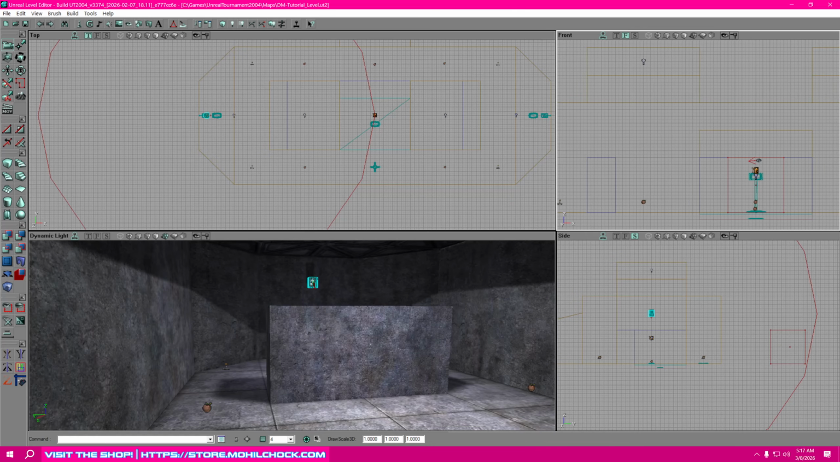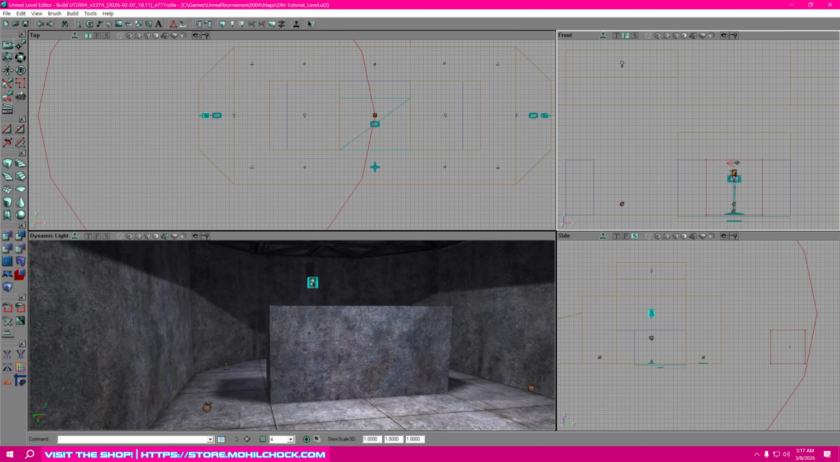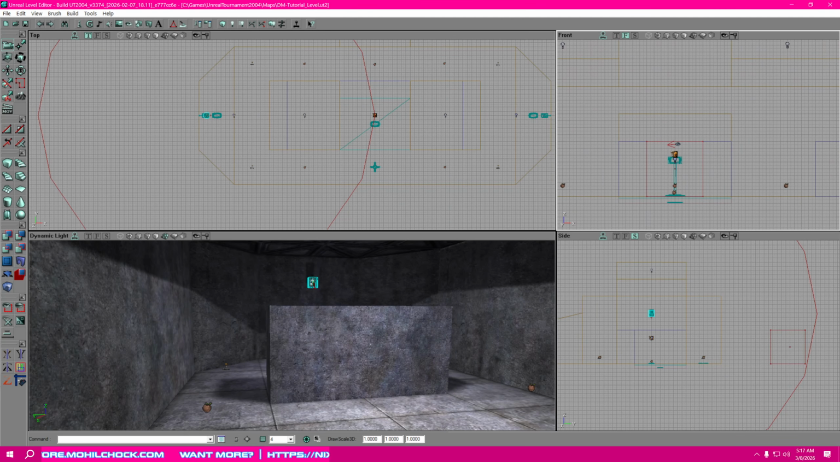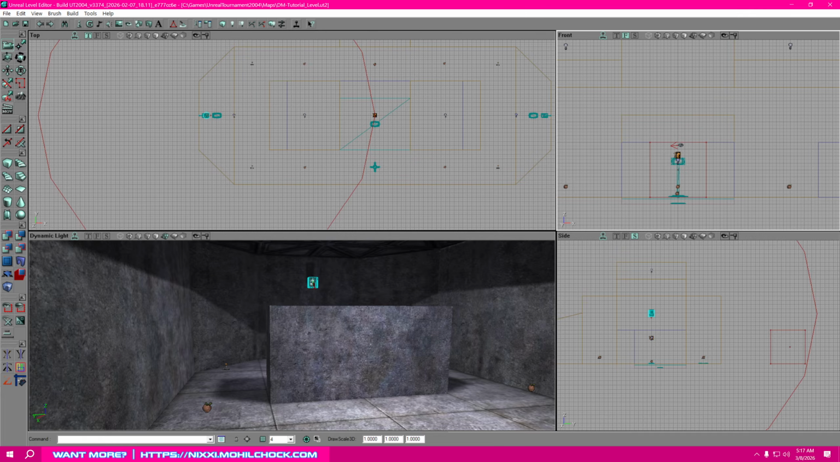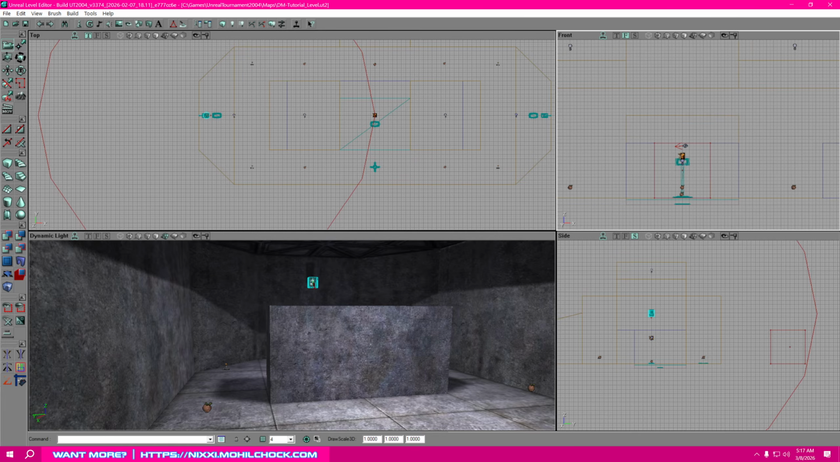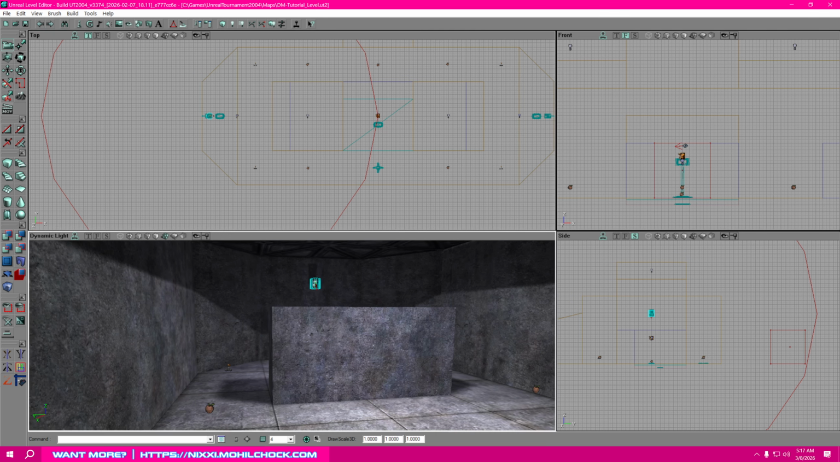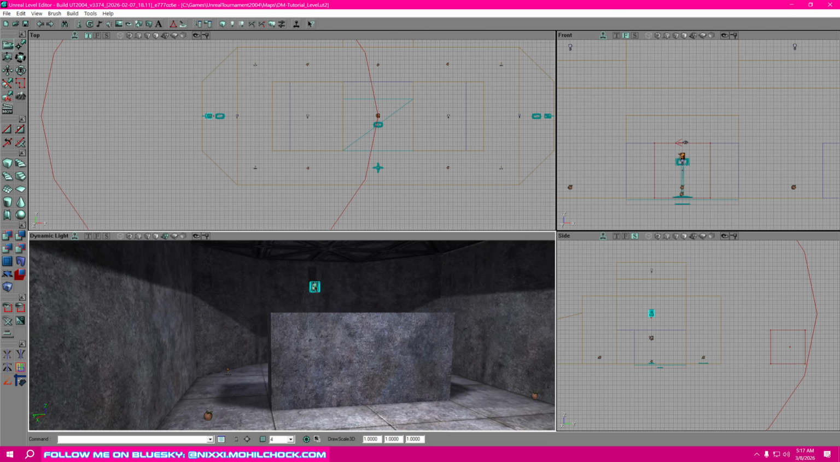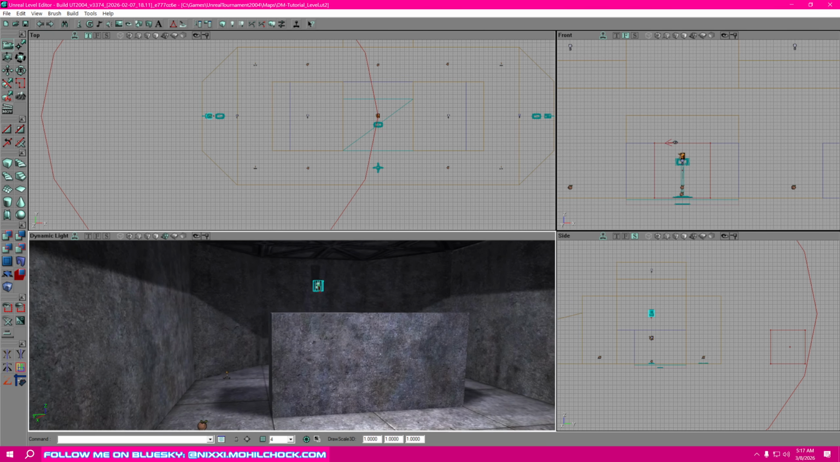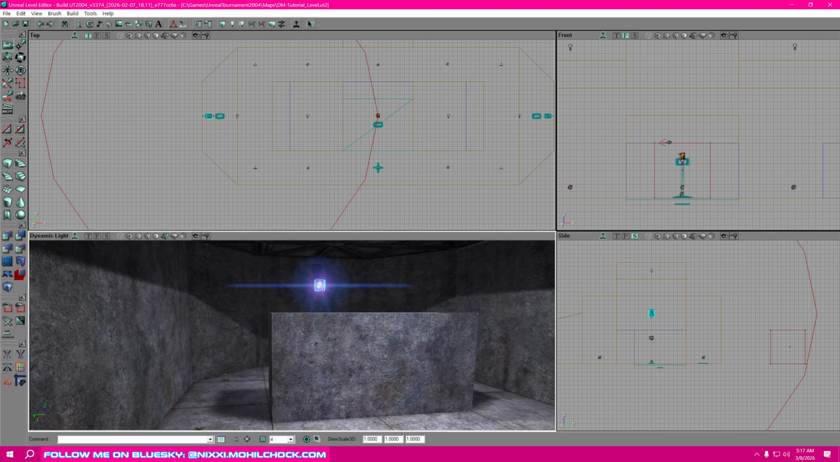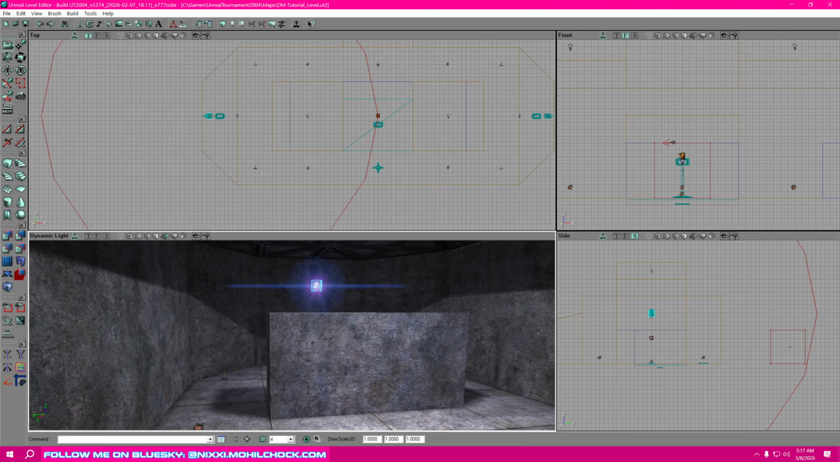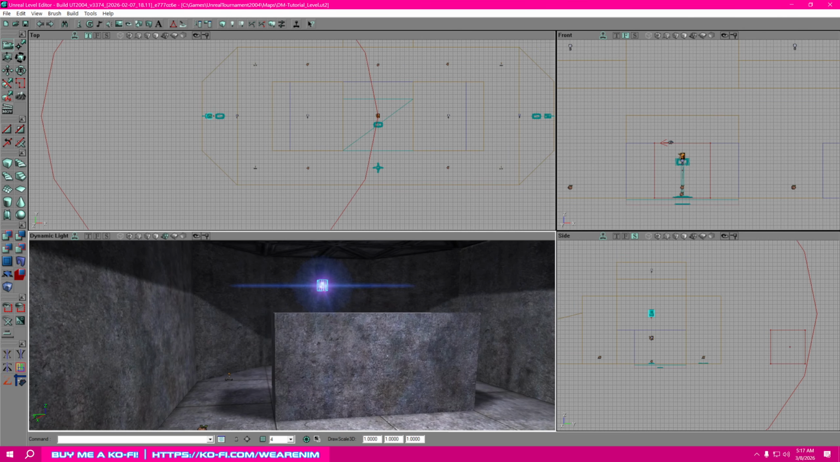There we go. So my camera is right in the center of the room, just where the edge of that radius for the spotlight is. And if I move my camera past that threshold into the radius, now you can see the lens flare turning on.